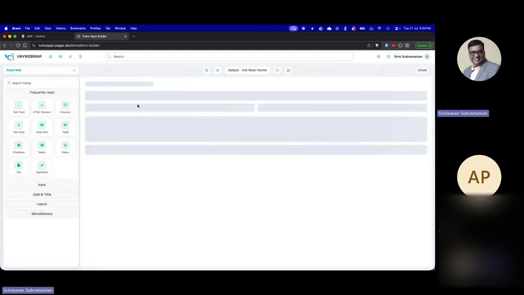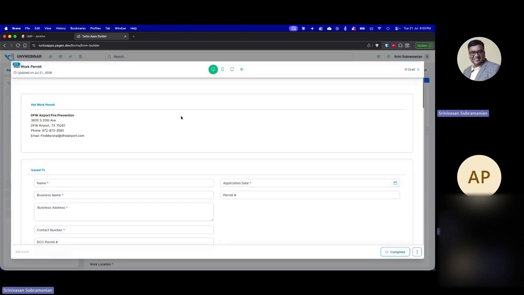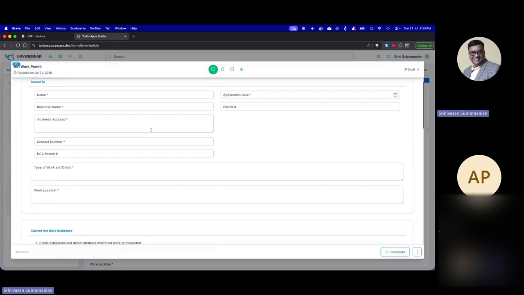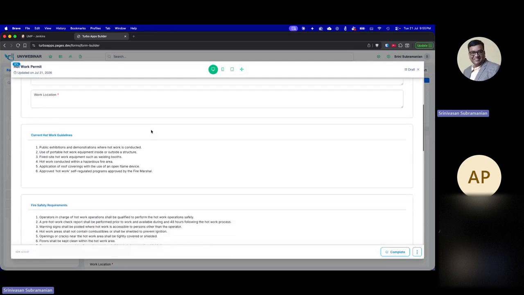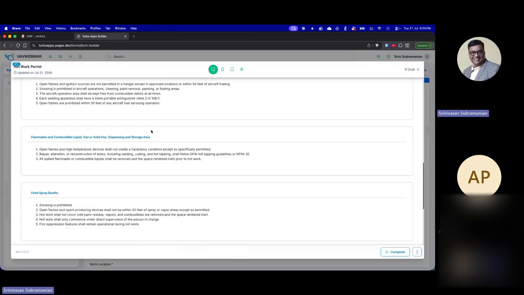So you have the hot work permit. Let me go to the preview. This is something I downloaded off the DFW airport site. So you do have the name, number, etc. Everything has come in, and then you have the instructions organized into nice little sections.